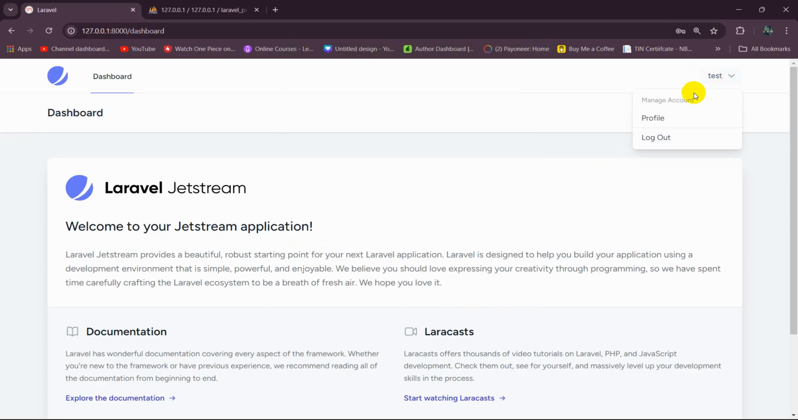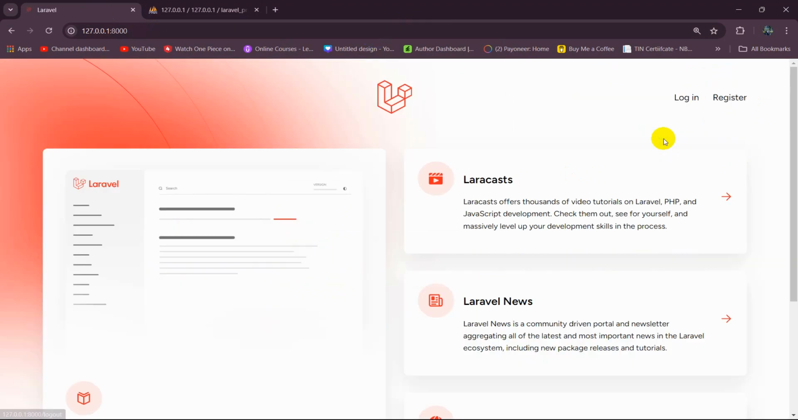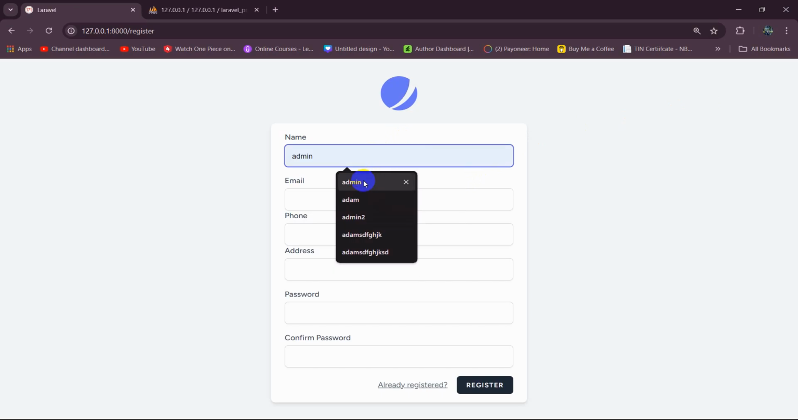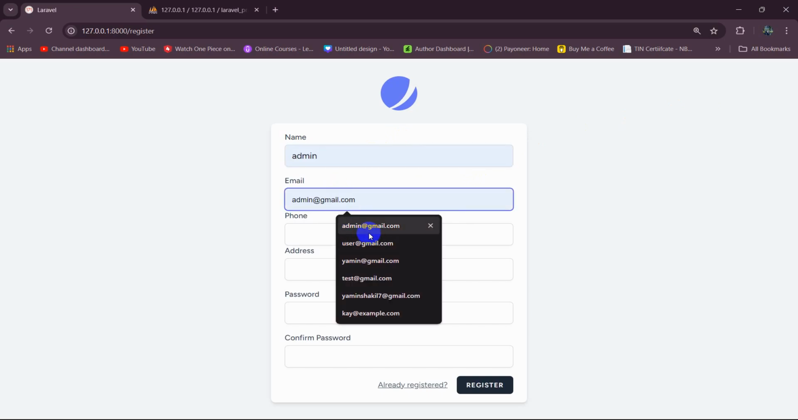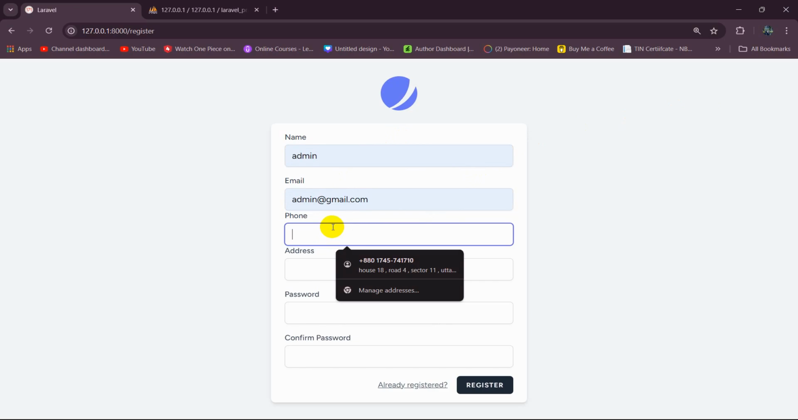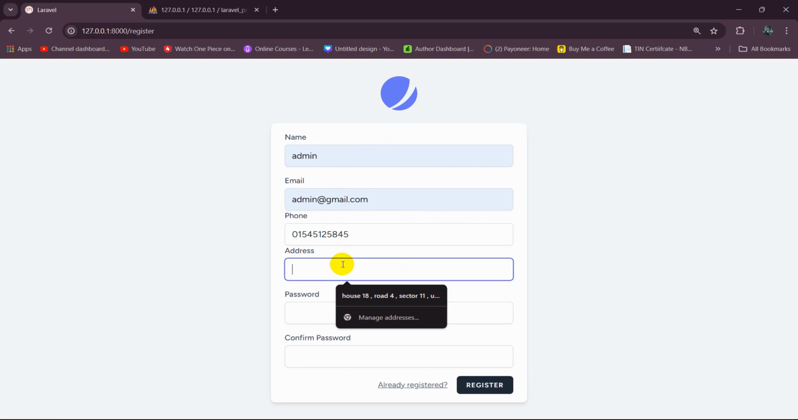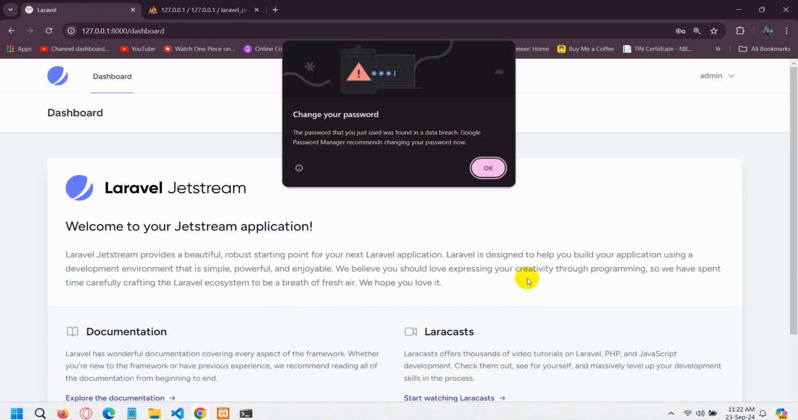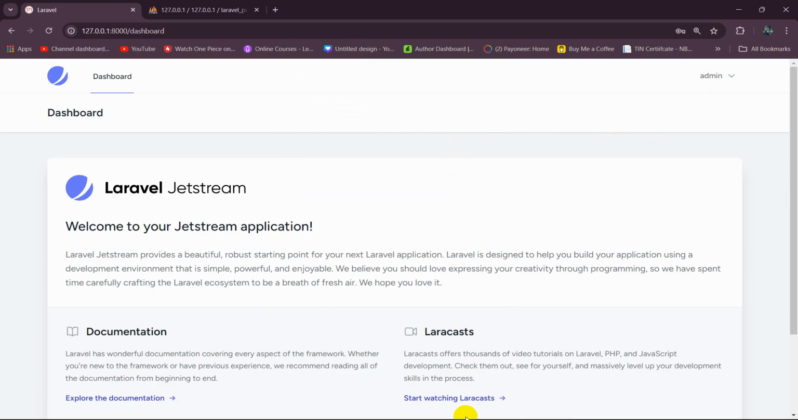So right now let's go and register one more user. So let me just log out, then click on register. This time we are going to say here admin. Email address will be admin@gmail.com. Let's give random phone number. Let's say address will be Canada. And the password will be 1 2 3 4 5 6 7 8, 1 2 3 4 5 6 7 8. Then click on register. And there you can see it again took us to the dashboard.